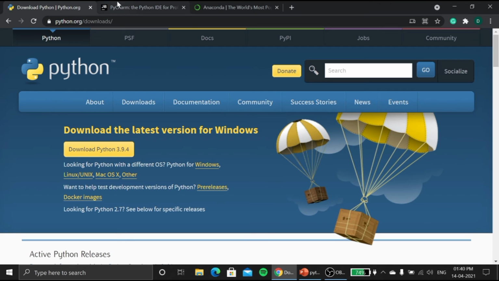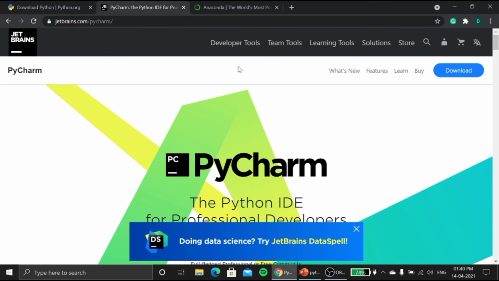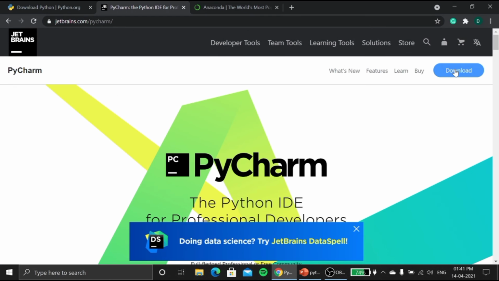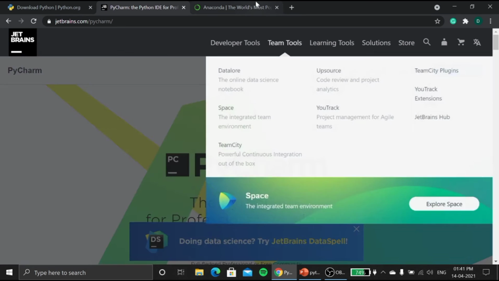The first IDE is PyCharm. It's a popular IDE for Python. We can see here a download option. Just click on the download button and you will be able to download it on your machine.